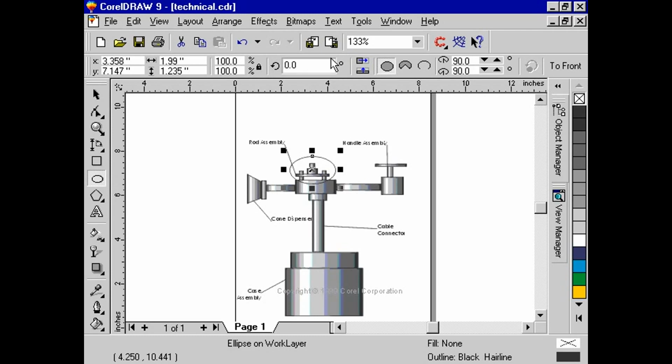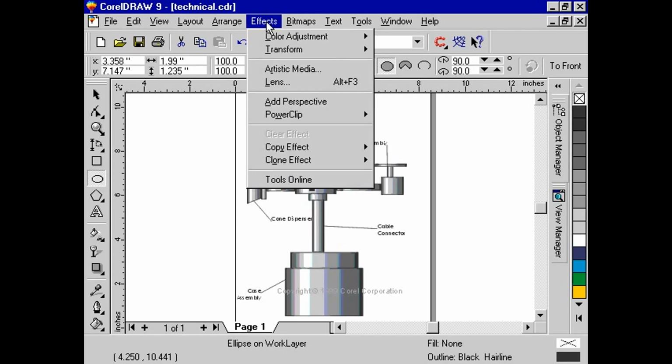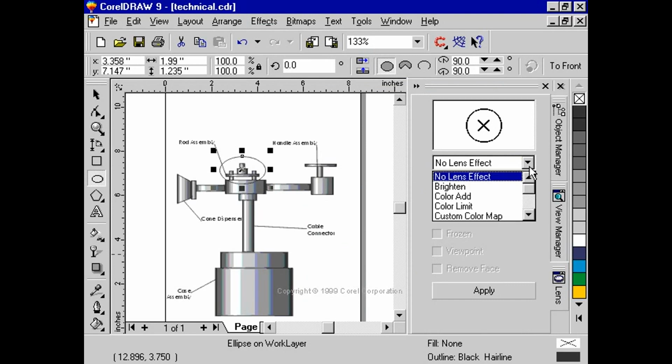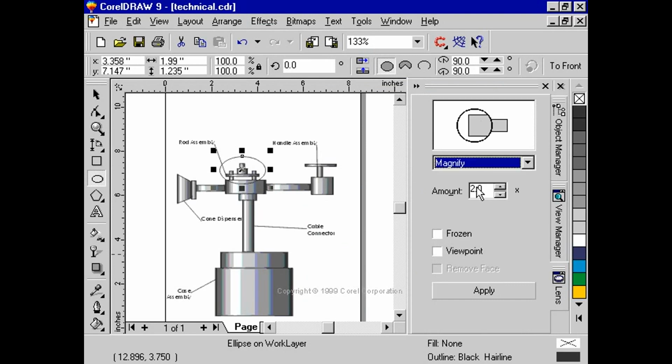Select Effects, Lens. From the drop-down list, select Magnify and enter 3 as the amount. Put a check in the frozen box. Select Apply.